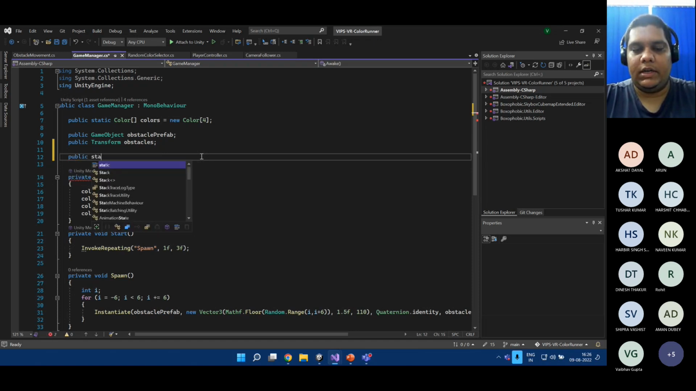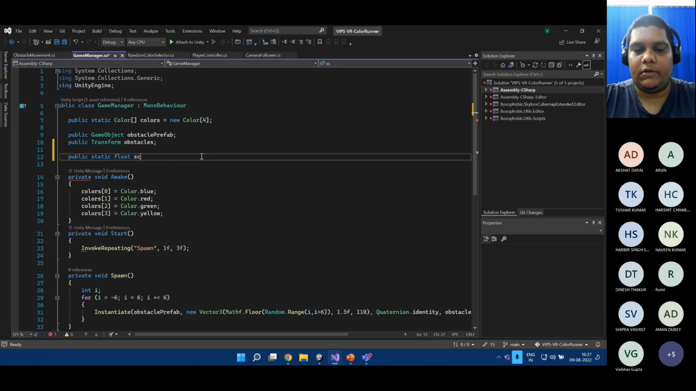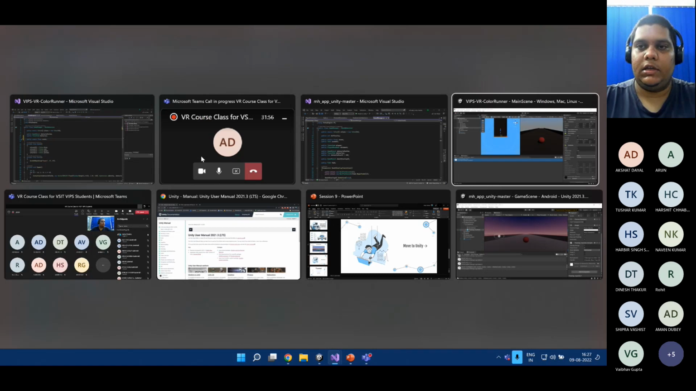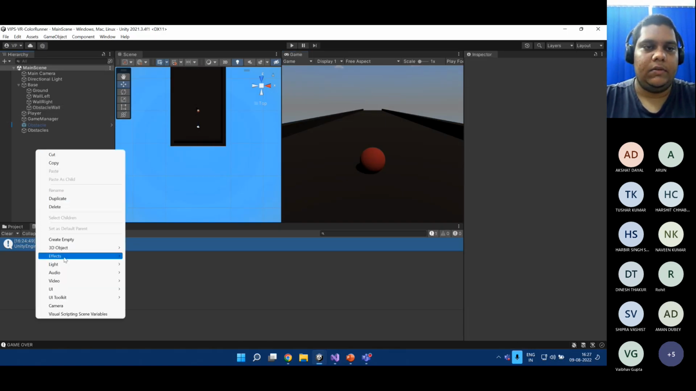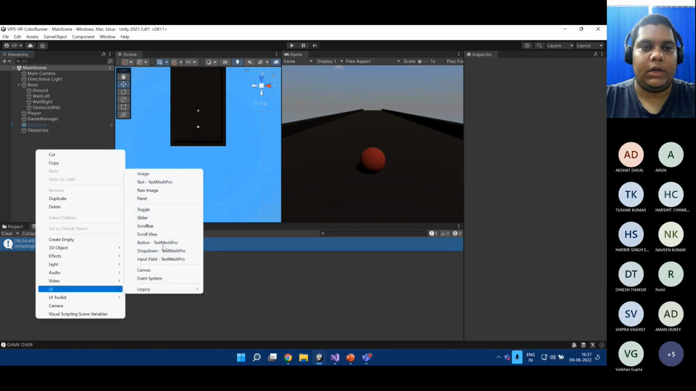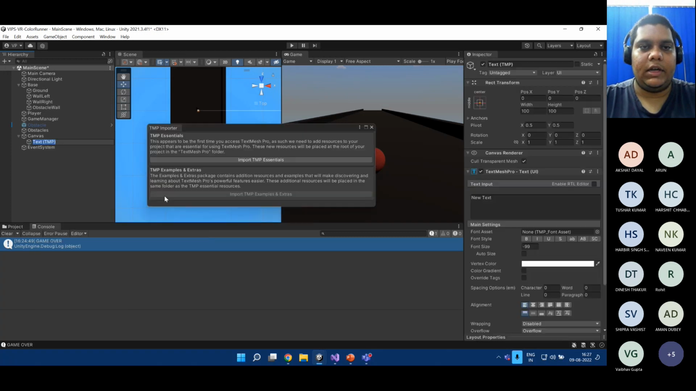We'll create it static so that we are able to easily access it in other scripts, like we did with the colors array. And this will be a float, and let's call it score. And we will have to create a text in the scene, which would be pretty straightforward for us. We will go UI, and we've already done this. We want to create a text.